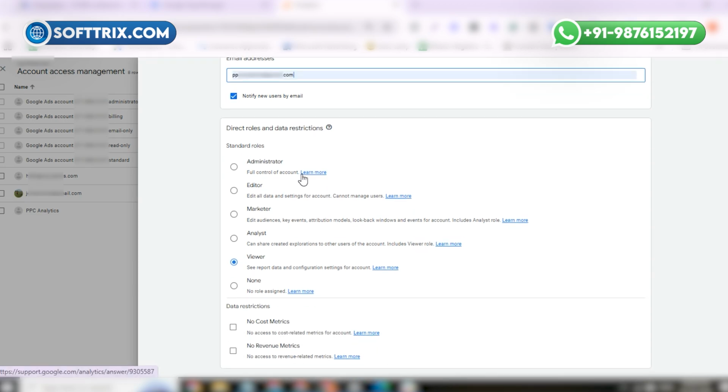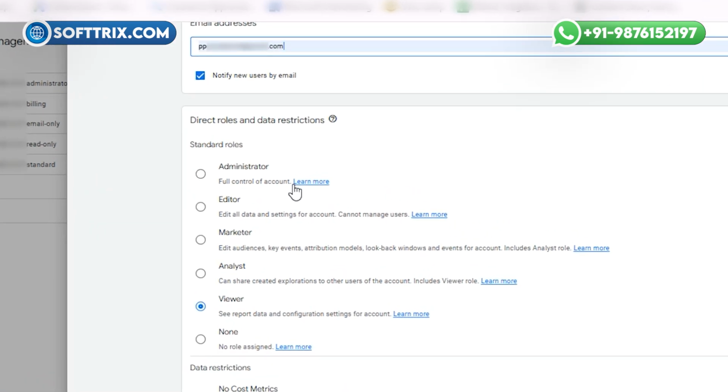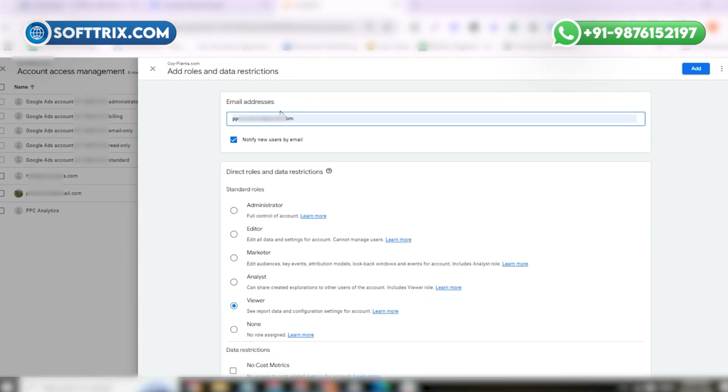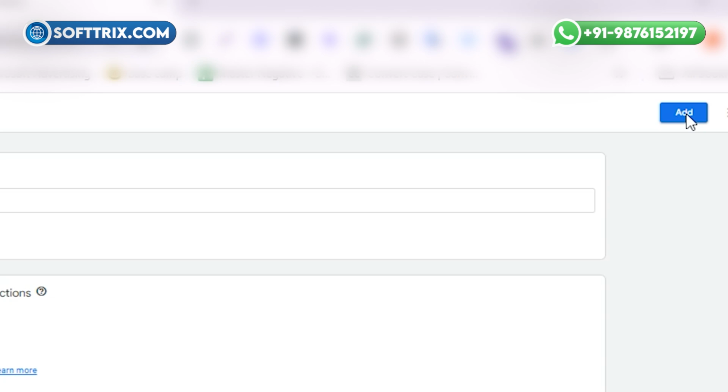And now you can give the role, like you can give the access whatever you want. You can provide Admin, you can provide Editor, Marketer, and other access as well. So after that, click on Add.